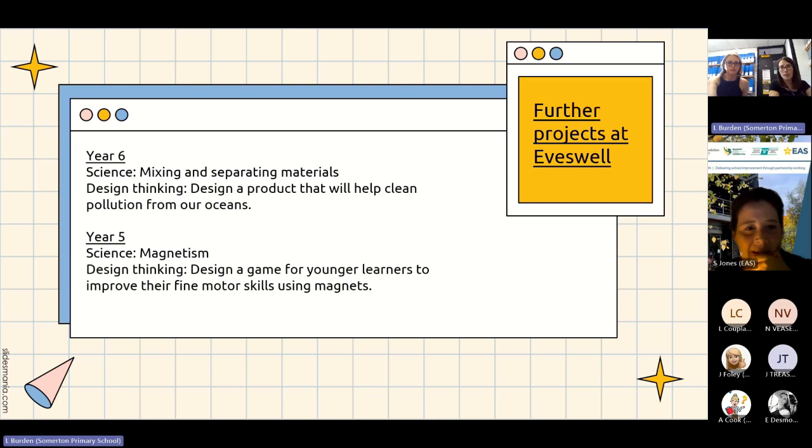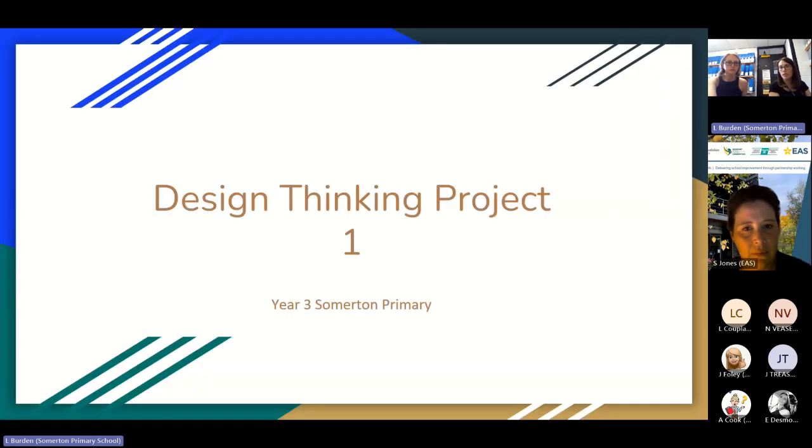And our year 5 have picked up the design thinking process as well. They were looking at magnetism in science, and they've since done a design thinking project, again following those steps, designing a game for younger learners to improve fine motor skills. So they had card, lollipop sticks, magnets, and it was a sort of maze type game. So yeah, it's been really useful, and I know Louise is going to talk to you about her project.